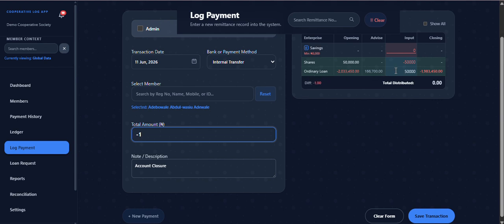Under ordinary loan here, I've seen the mistake. The mistake I was making is that the total distribution is 0, not minus 1,983. So this one, the total amount should be 0. The total amount should be 0. Since we removed 50 from shares and then 50 entered the loan, the balance is not what I'll put. The balance is the total distributed, which is still 0. So let's save now.